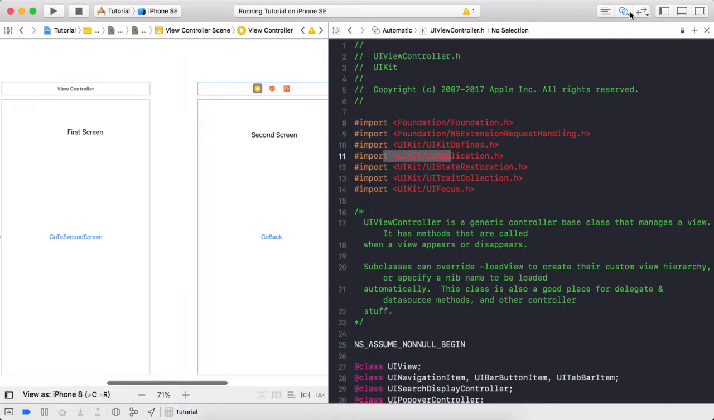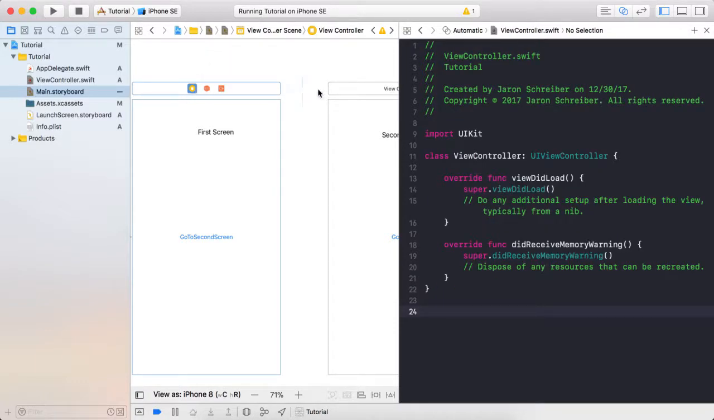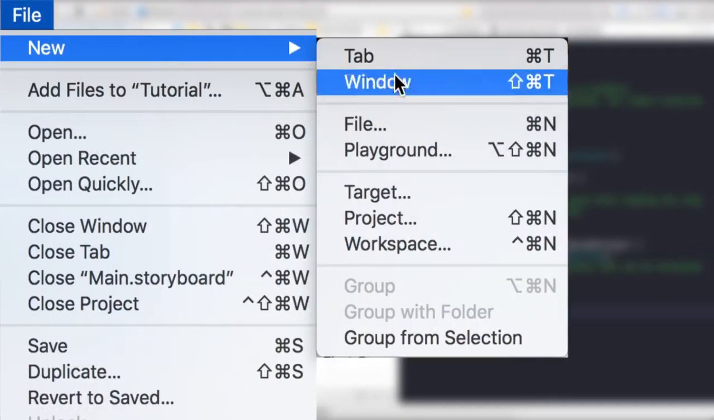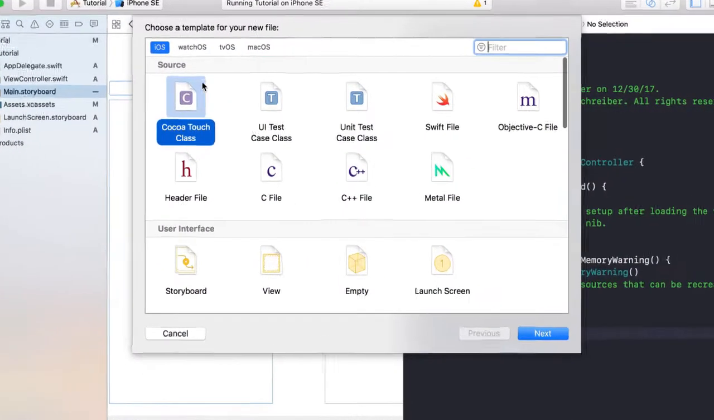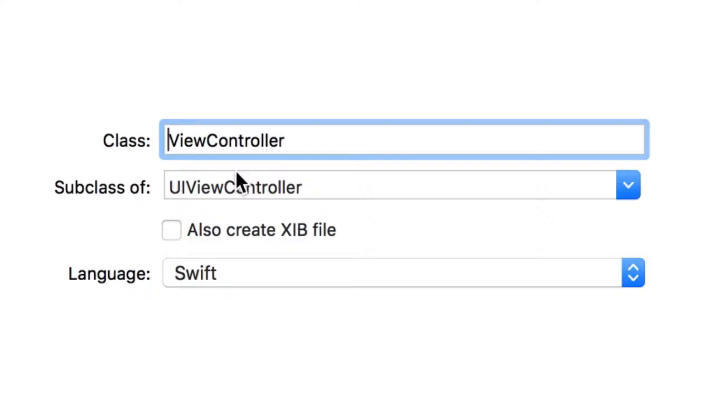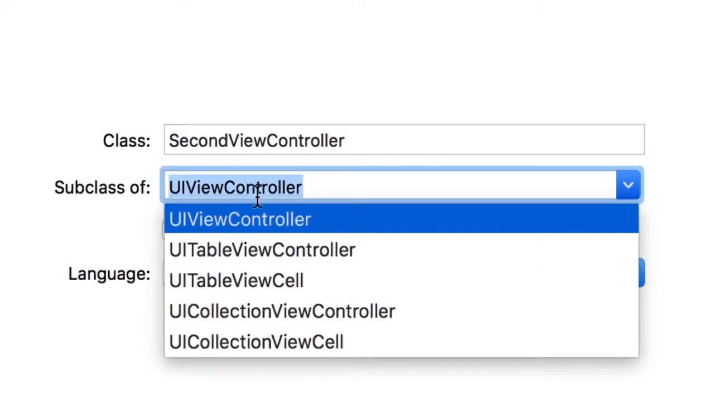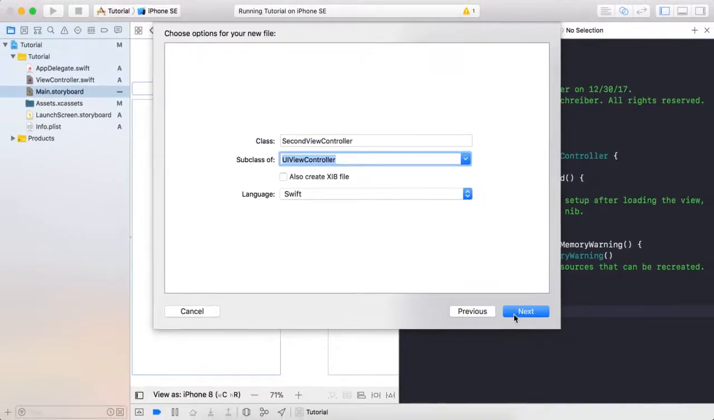We need to add another code file, just like viewcontroller.swift here is associated with this one. And we'll title it second view controller. The way you create these .swift files that are associated with screens, you go to File, New, File. And in here, make sure Cocoa Touch class is selected, click Next, type in second view controller, that is the title we're going to give it. Make sure it's a subclass of UIViewController, and if it's anything else, make sure to change it. Click on Next and Create.